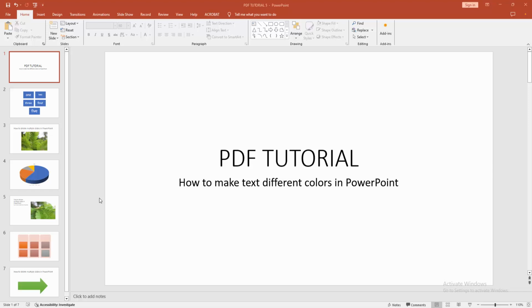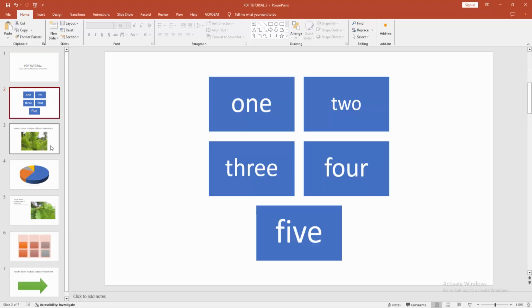In this video, I am going to show you how to make text different colors in Microsoft PowerPoint. Let's get started. At first, you have to open a PowerPoint presentation. Now you want to make a text different color.